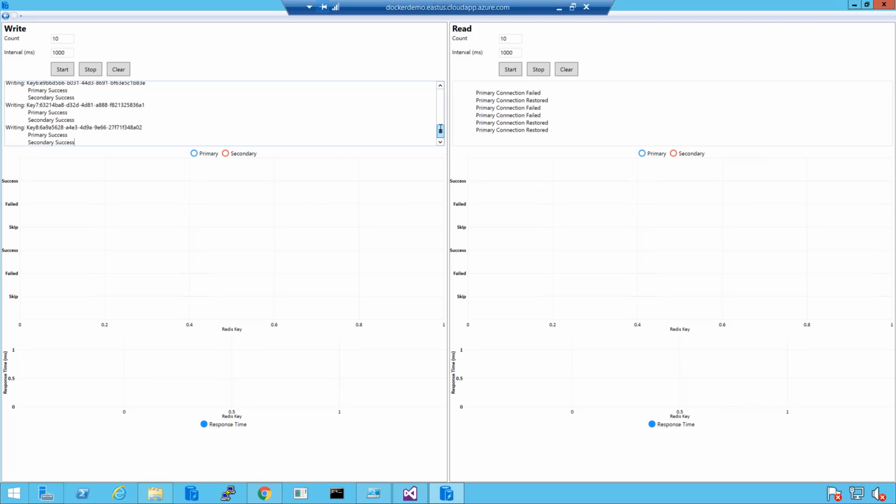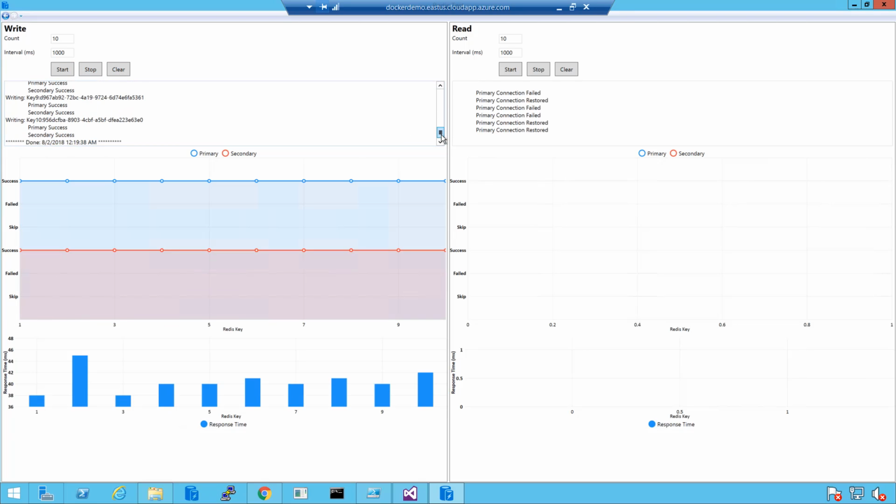You can see that scroll past pretty quickly here. Let me stop this here. If I go up to the top, you will see that at some point our primary started failing. I have to go all the way up to the top here. So you can see that the primary connection failed, but it was getting restored. But we didn't miss a beat here.